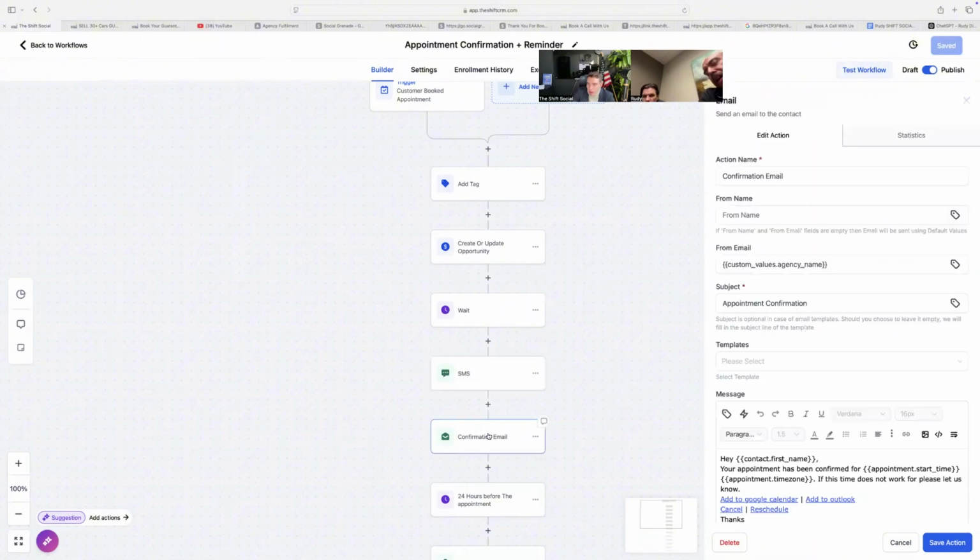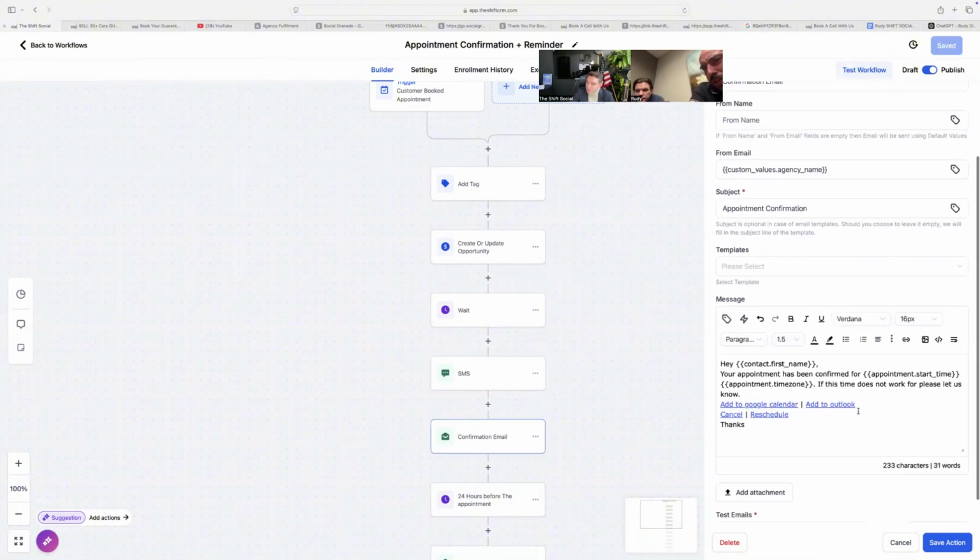Nice. So yeah, I assume that just helps with the show rate and stuff like that when they do set the appointment.